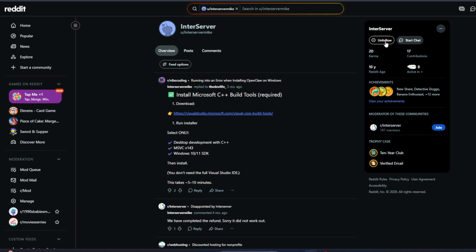On their profile, you should see a button that indicates that you're currently following them. This might simply say "following." What you want to do now is click or tap on that button. When you do, it will change to show that you are no longer following this person. That's it. You've successfully unfollowed them.